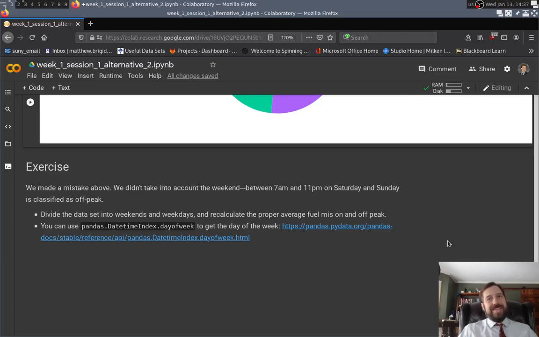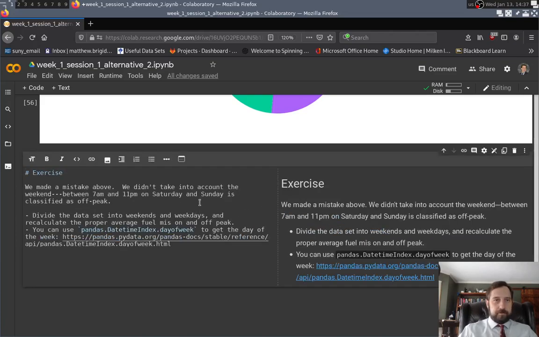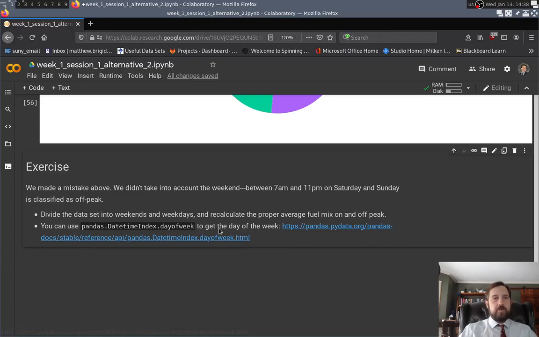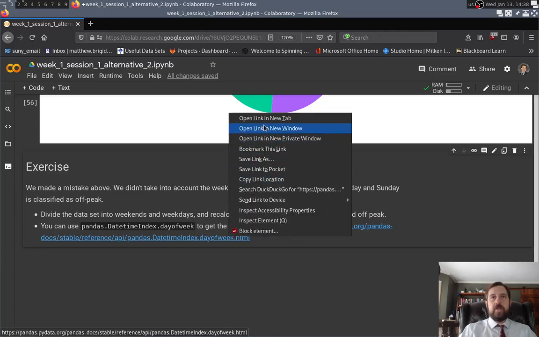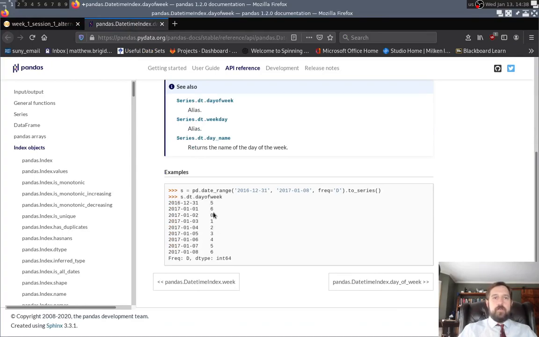However, we didn't take into account the day of the week here. So the first thing we can do is divide the data set into weekends and weekdays and recalculate the proper average fuel mix. Now, what we can do is we can use the day of week. So this is going to be your exercise, to recalculate this the right way. The only function you'll need besides what we've seen here is day of week, right? And this should give an integer. I think this returns an integer of what day of the week it is. You can look at the documentation here.